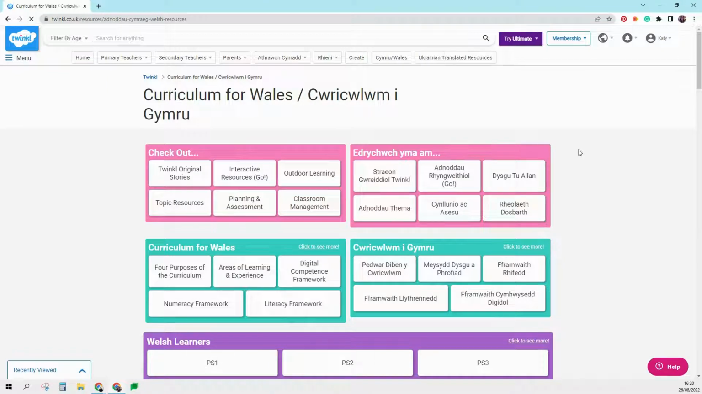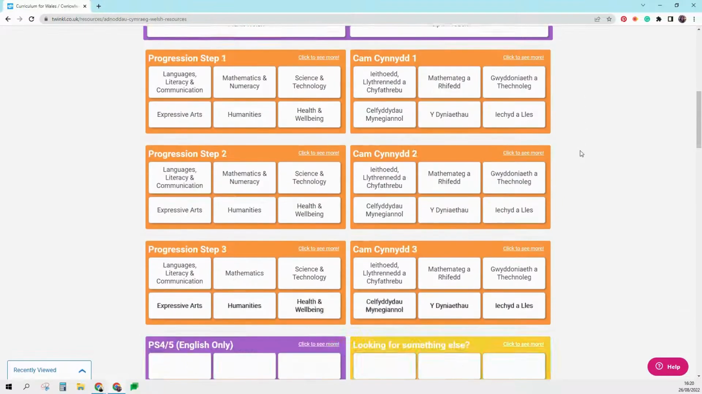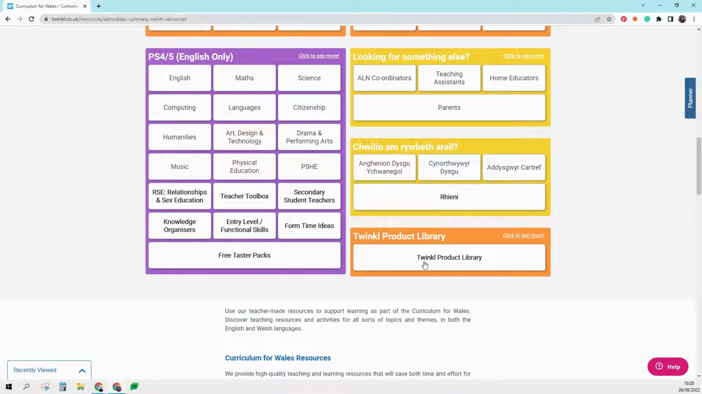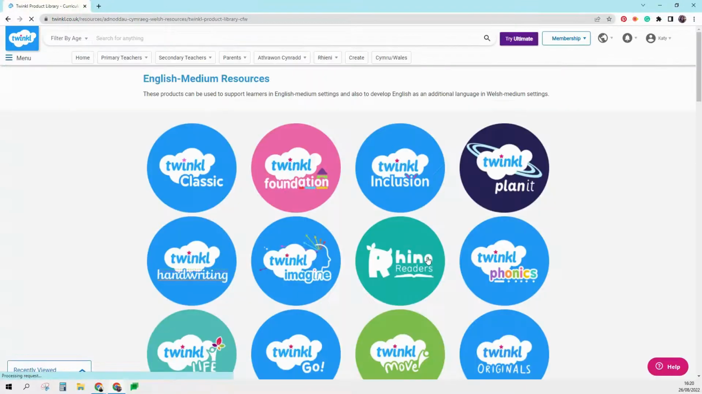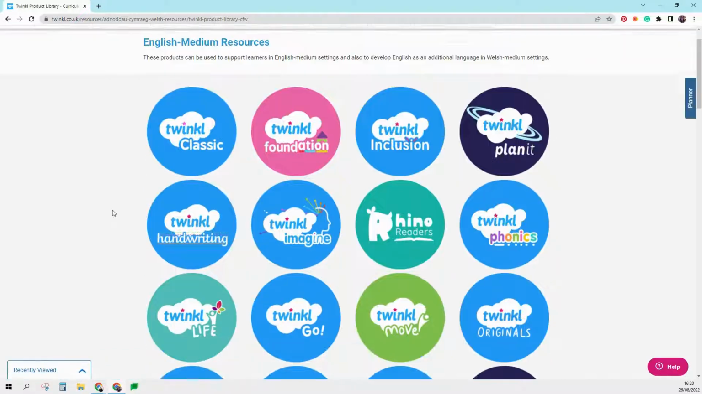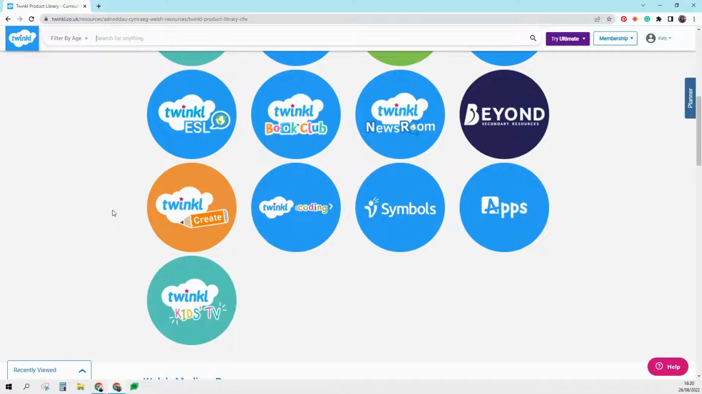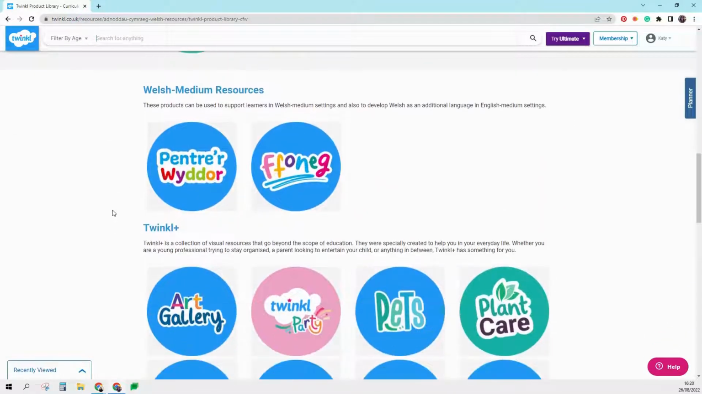Finally, on our Twinkl Cymru landing page, if we scroll all the way to the bottom, you can see here we have the Twinkl product library. This shows you all the products that Twinkl has on offer. So we've been working on lots of amazing products, all to help those who teach.